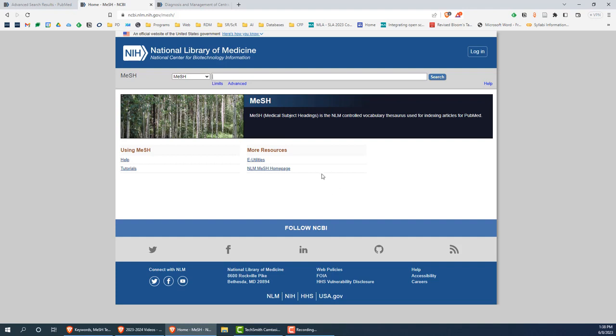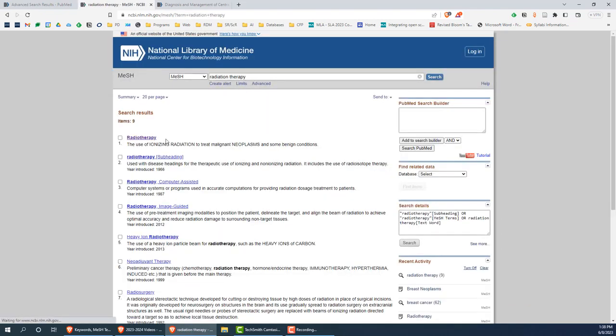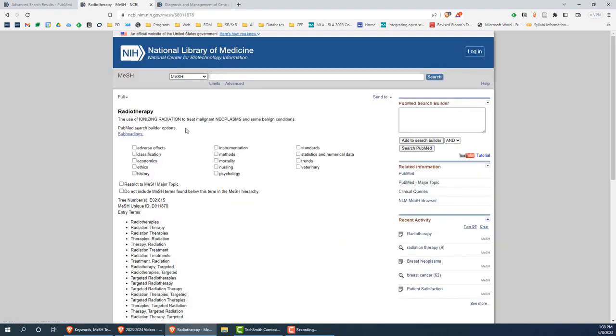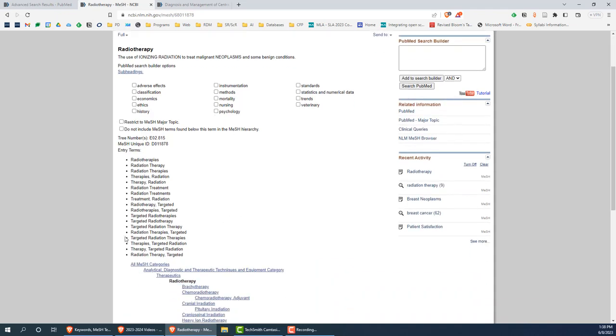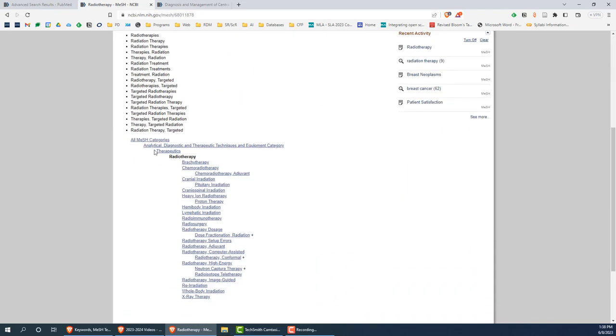For our search, let's start by finding the MeSH term for radiation therapy. By typing radiation therapy in the search bar, we can see that radiotherapy shows up as a preferred MeSH term. By clicking on a term, you can read its definition to make sure you have the right term, see what entry terms are used for the term, and see how the term maps in the MeSH hierarchy.